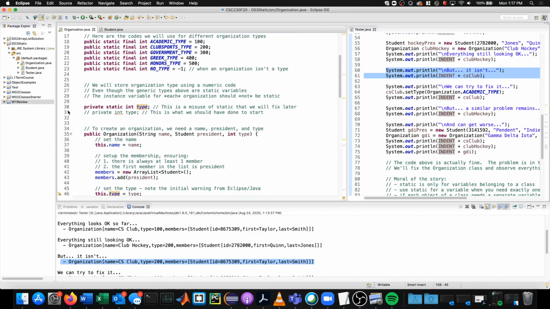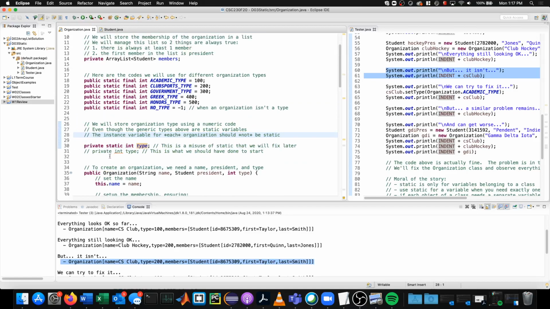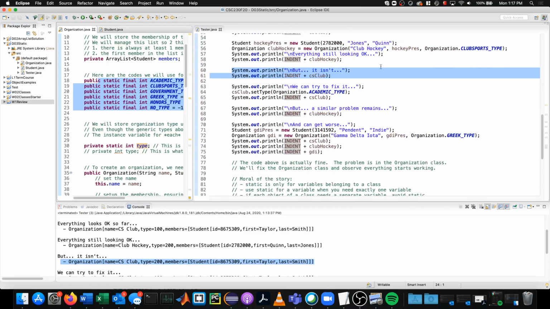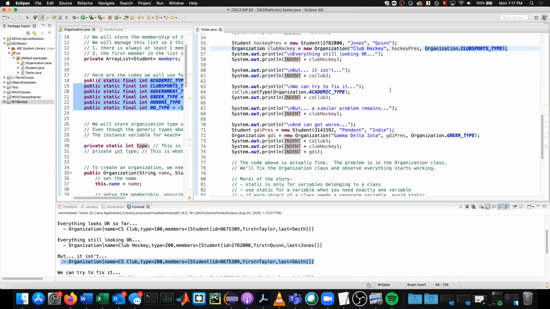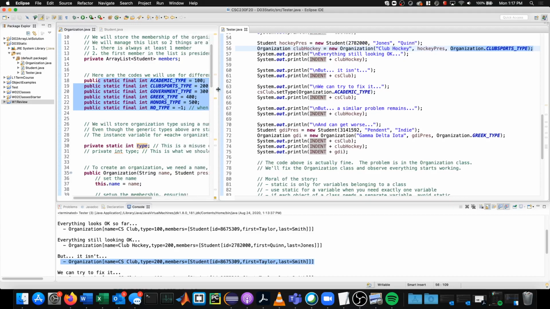So if I go back and look at type, I made it static. So why did I make it static? Well, we didn't really talk about it. We kind of skimmed over private static int type. Well, this is a common mistake. So students look and they say, all right, well, types are static. You know, the type definitions are static, therefore the type variable should be static. But remember, static means it belongs to the class, not to an individual object. So that means when I set type to 200, when I create my hockey club, by setting it equal to club sports type, it's going to update it for all of my classes, or for all the objects in my class. And so when I try to print my CS club type, I get 200.